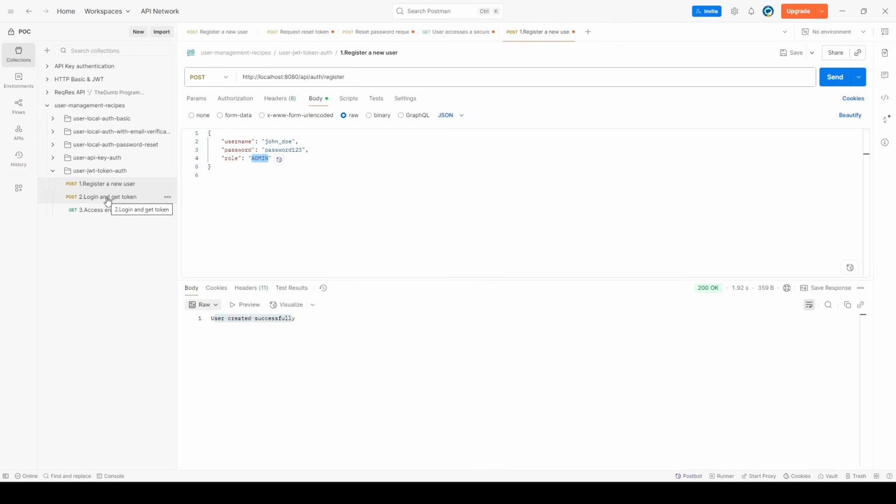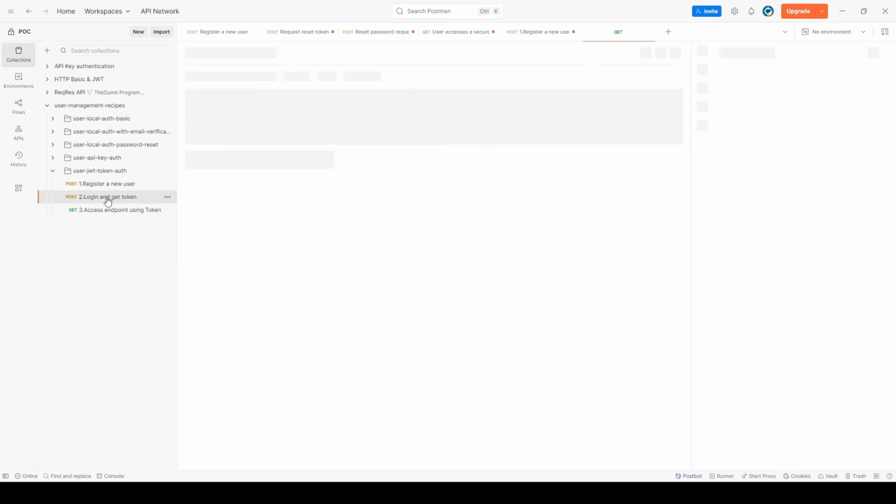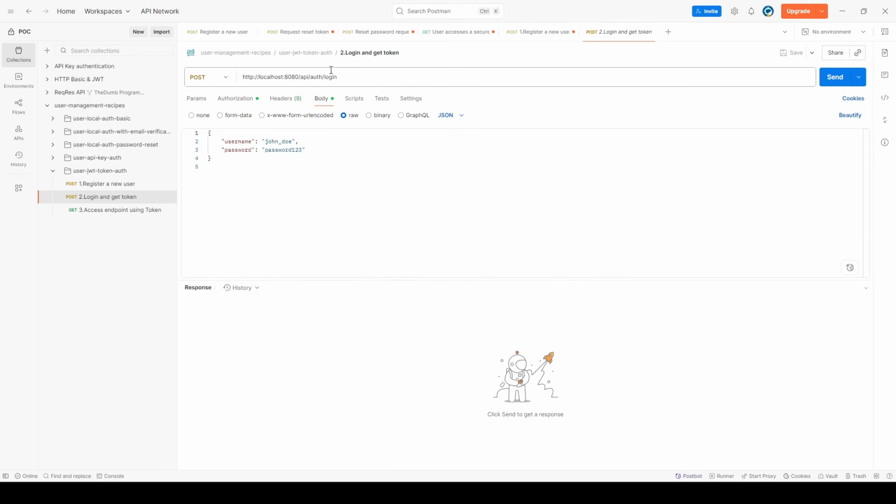The second step is to log in and get the token. So what would happen in this case? The user would hit this endpoint, API auth login. It will provide the username and the password. So let's do that. And this is now 403 forbidden. That means something went wrong in the authentication flow. So let's check the logs.